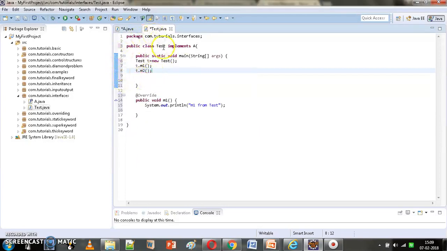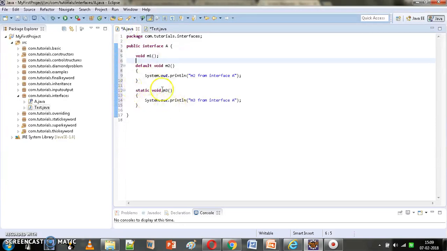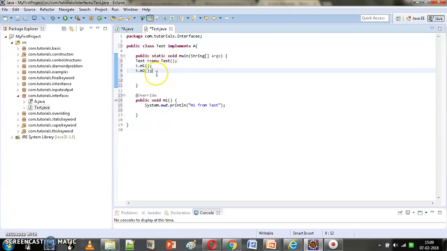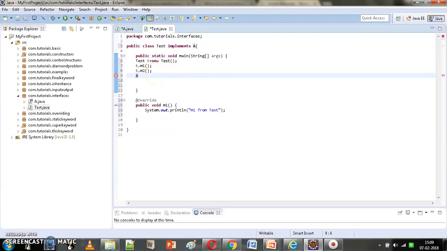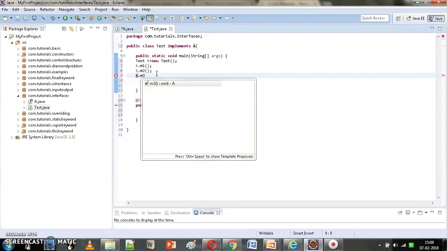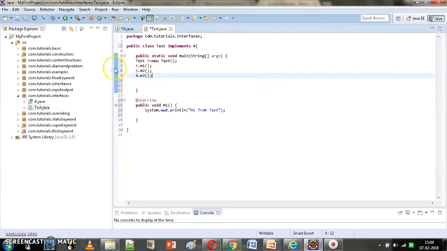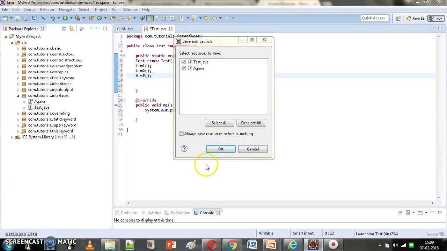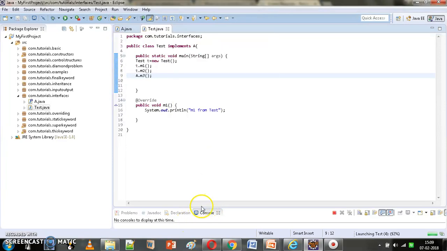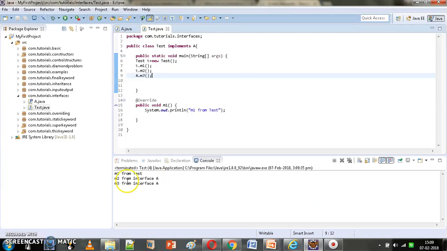And to invoke a static method we need to call the method with the name of the interface. That is, we can invoke m3 by giving the name of the interface which is A.m3. So this is how we can call a static method of an interface. Now let us execute this and verify our output. M1 from Test, M2 from interface A and M3 from interface A.